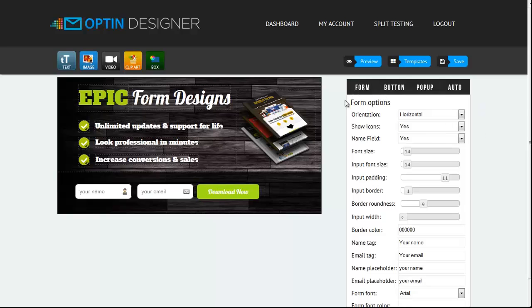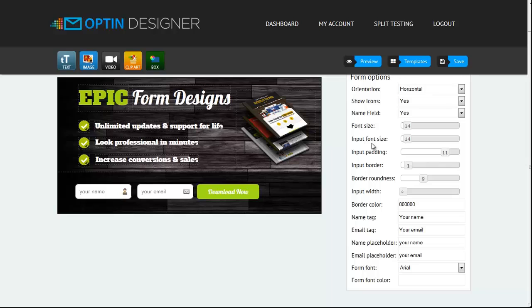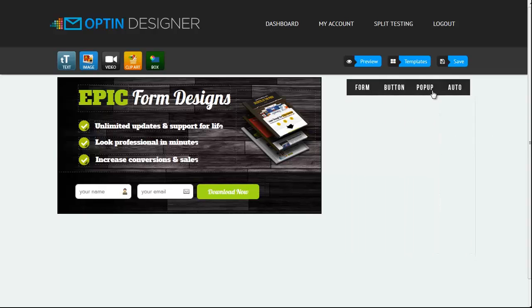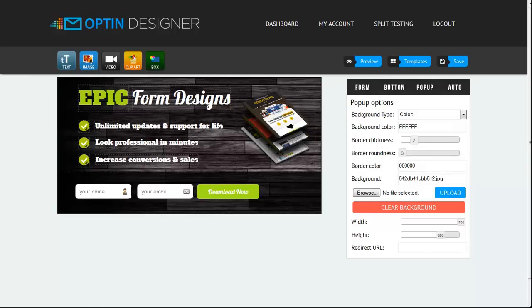Looking over to the right here, you see your different options. We've got our form options, which I showed you. You can control every element of how the form looks, the font size, the input font size, padding, colors, border, border width, border roundness, loads of stuff. For the button, you can set up your whole button here. You can control the text, the font, font size, etc., etc. The pop-up itself, then, you can control the background here. You can add your own backgrounds, you can upload your own backgrounds, you can use a color, whatever you want. Again, full flexibility. And these are just a demo of some of the templates. You can also use the default template builder to create your own from scratch. And again, our clipart library has all the graphics you need to do that.